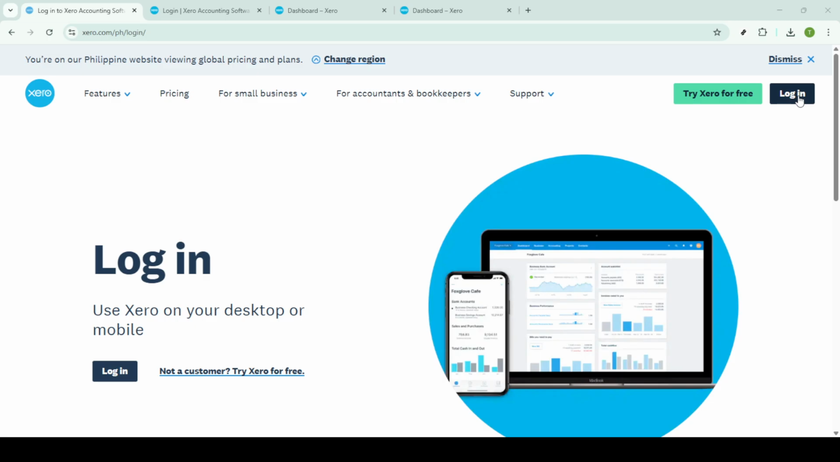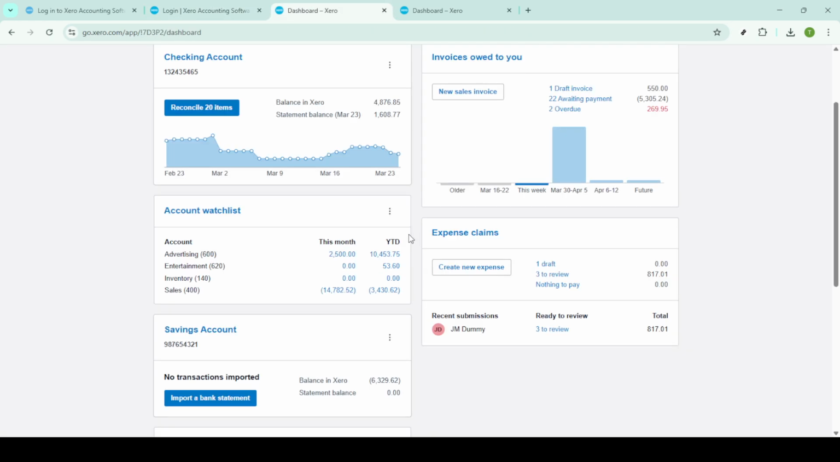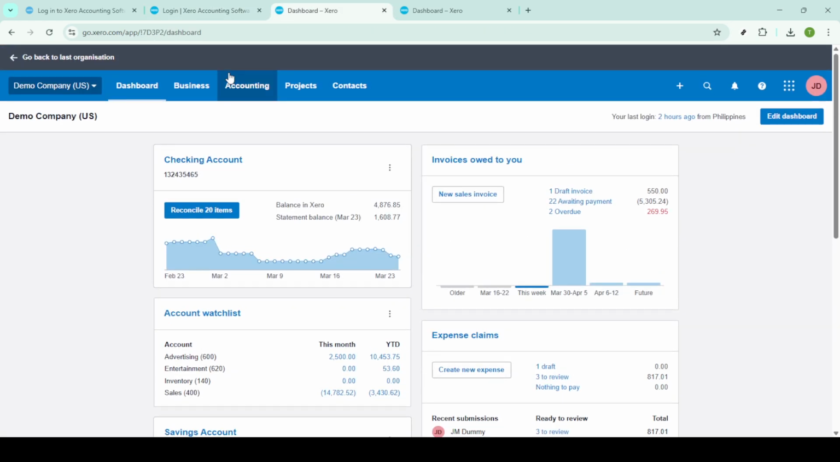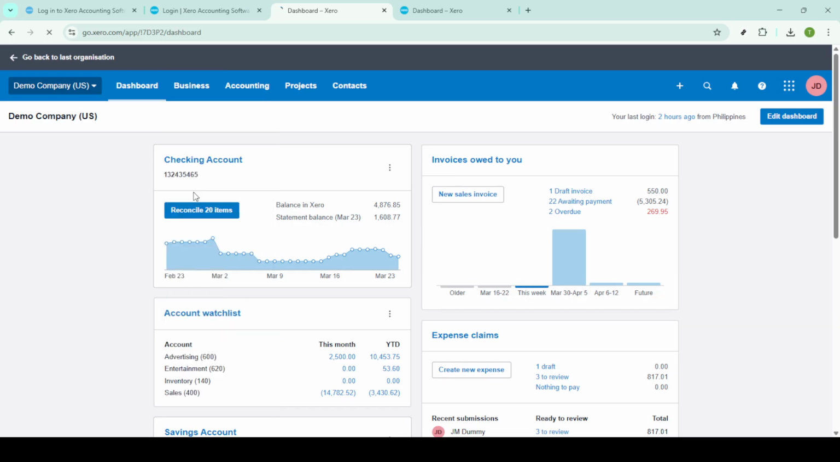Let's dive in. The first step you'll want to do is to log into your Xero account. Open your web browser and navigate to the Xero login page. Once there, enter your registered email and password. If you're on a secure device, you might want to check the Remember Me option to make this process even quicker in the future. After entering your credentials, hit the login button and you'll be taken straight into your Xero dashboard.